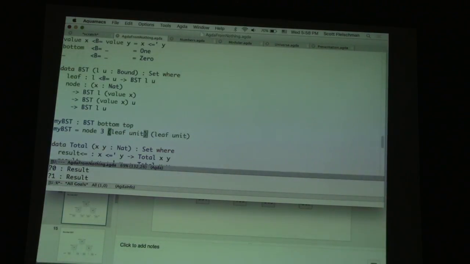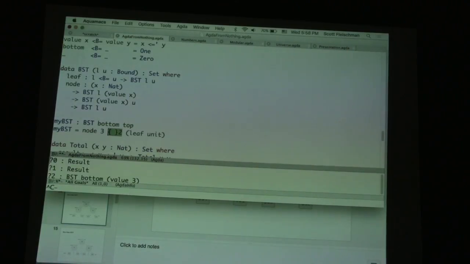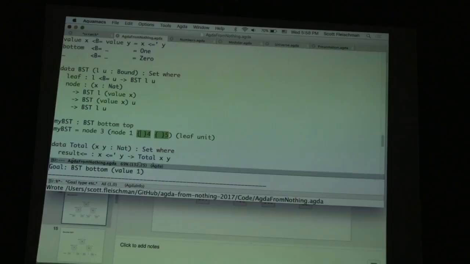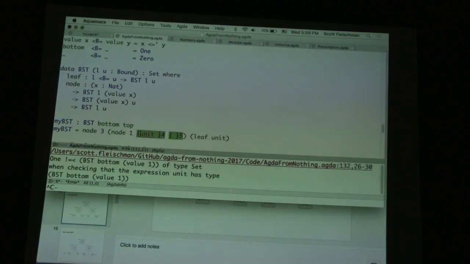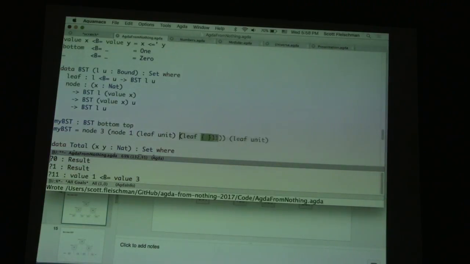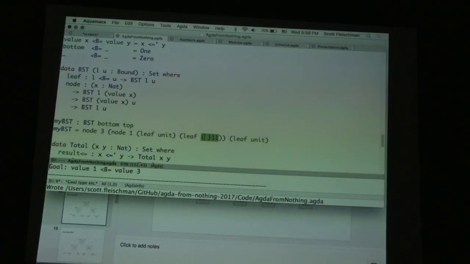So now if we try to stick something on the left, if we stick another node here with a 1 on the left, now we need to show that bottom is less than or equal to 1, which is true. With a leaf, sorry, got to stick a leaf over here. You can show that that's true. And on the right, you need to show that 1 is less than or equal to 3, and that's that. So all these units floating around everywhere are just saying, yes, check that this is true. Yes, check that this is true.